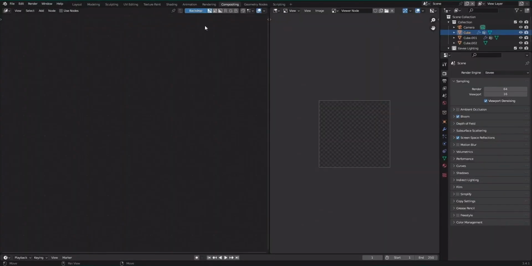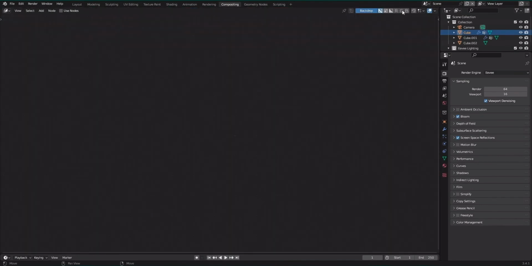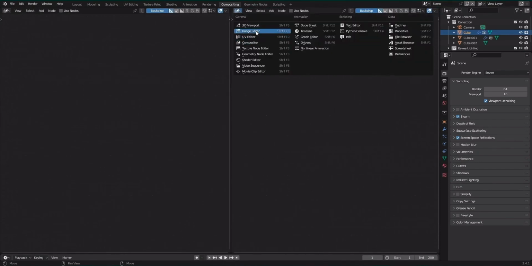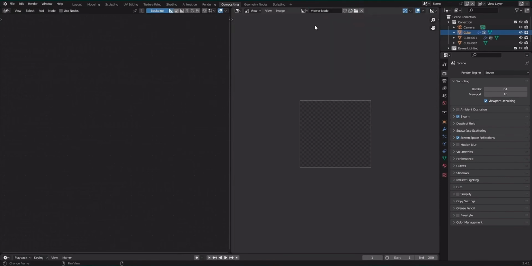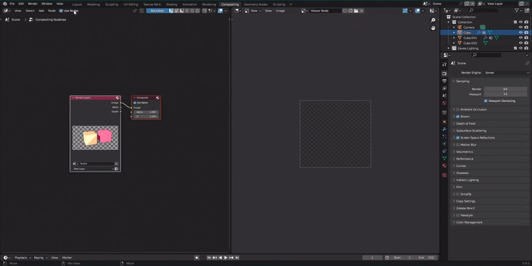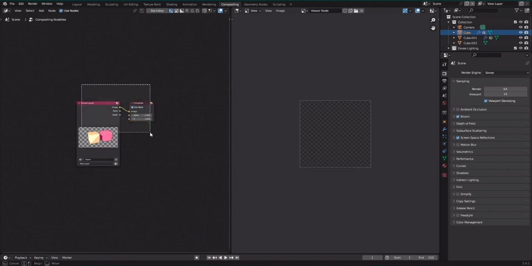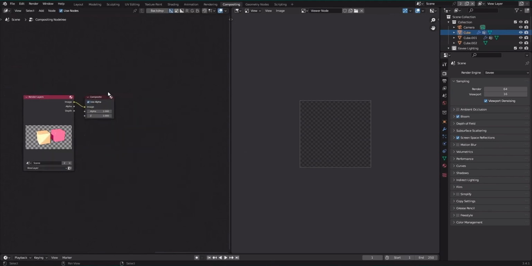Your Compositor tab will look different, something like that. You just have to create another panel and change it to an image editor window. And select the viewer node. And now click on Use Nodes and disable the backdrop. Just duplicate those nodes and drag it somewhere.